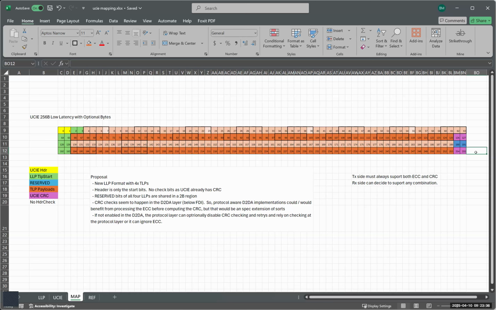The other option here is you keep CRC and retry, and then if you do that, there's really no value to even processing ECC on the receiver. So my statement from a spec perspective is that the transmitter is always required to generate both types of bits, and it's the receiver's decision whether they do anything with them. And the receiver, depending on the complexity of their controller and their protocol layer, has a number of options on how they respond to both ECC and CRC.